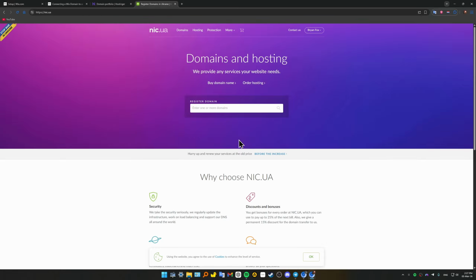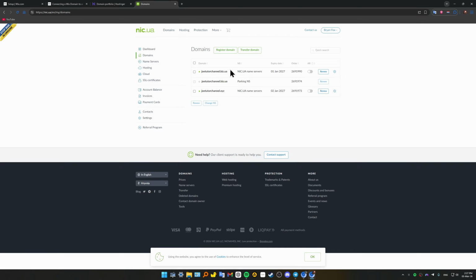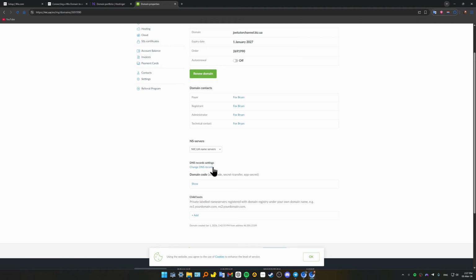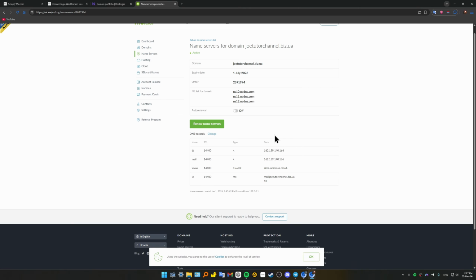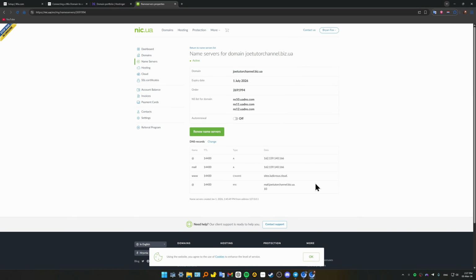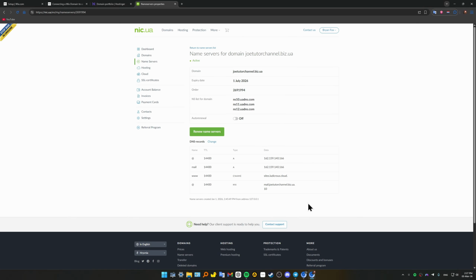So I bought a very cheap domain on this service. Okay, and in here, as you can see, this is a purchased domain that I bought. So now I need to go to the settings, then I need to go to change DNS records, and in here I will need to provide all of the data from Hostinger.